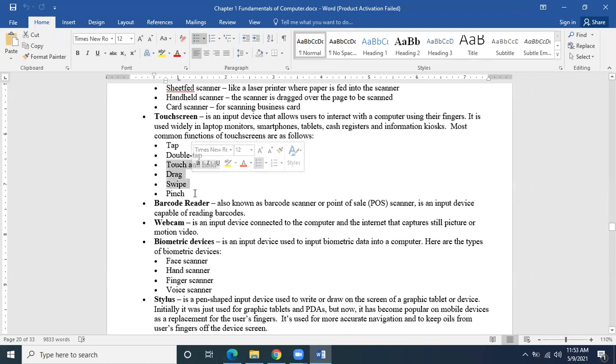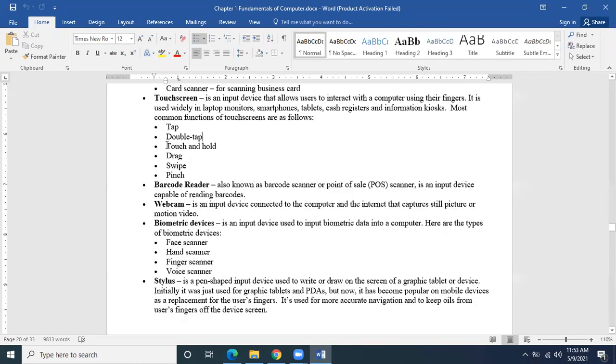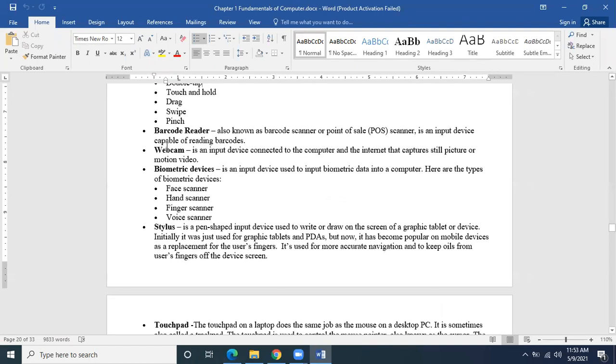And you know what kind of operations are there? We perform swiping, pinching, dragging, touch and hold, double tap, where we double press the finger to open. Sometimes some commands are there, tap. These are all the operations that we normally perform.